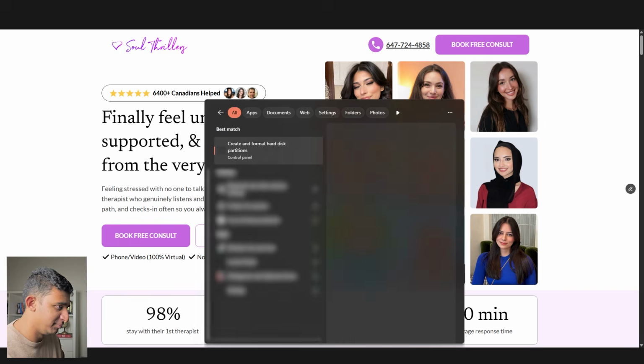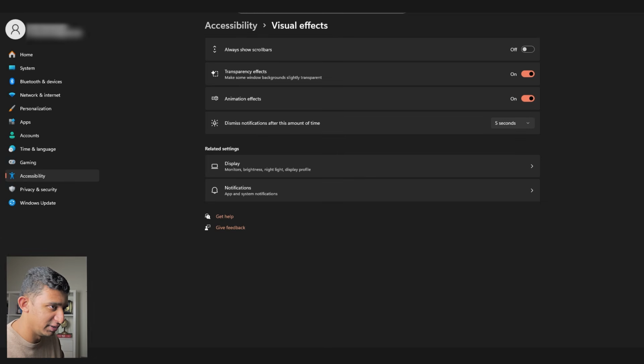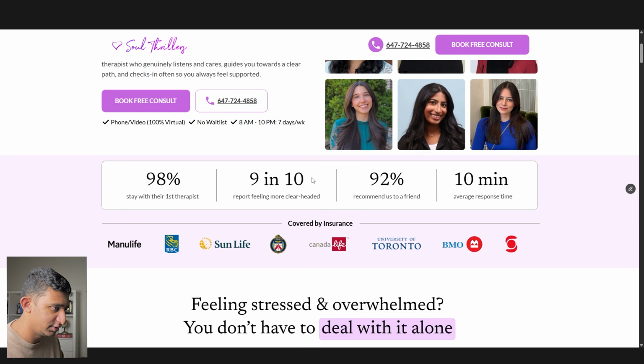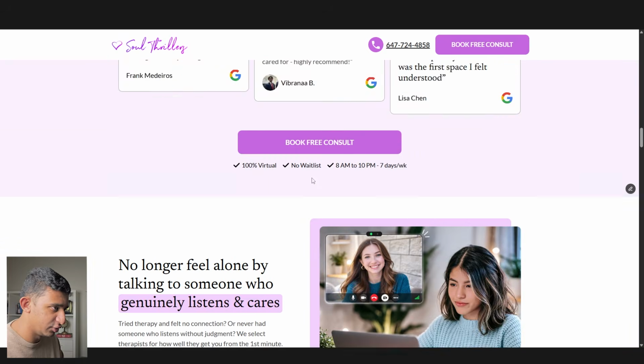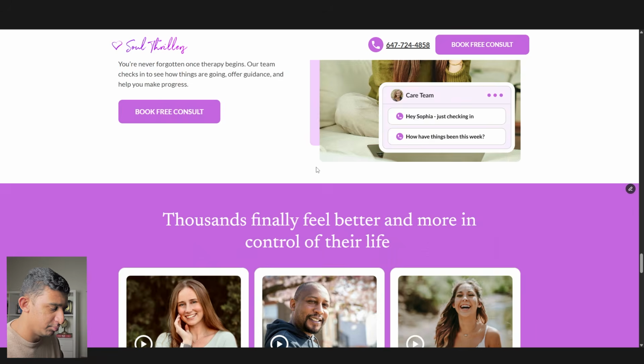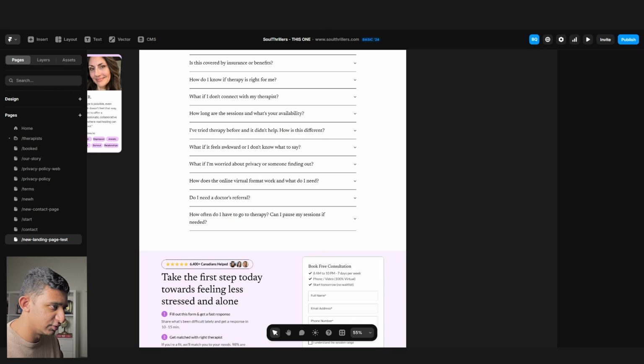And actually, I have animations disabled on my computer, so let me enable that just so you can see what the animations look like. So this is the auto scroll effect, right? And then this over here is the auto scrolling text, right? So this is what it looks like over here. Beautiful. Okay, so now what I'm going to do is create the mobile design.